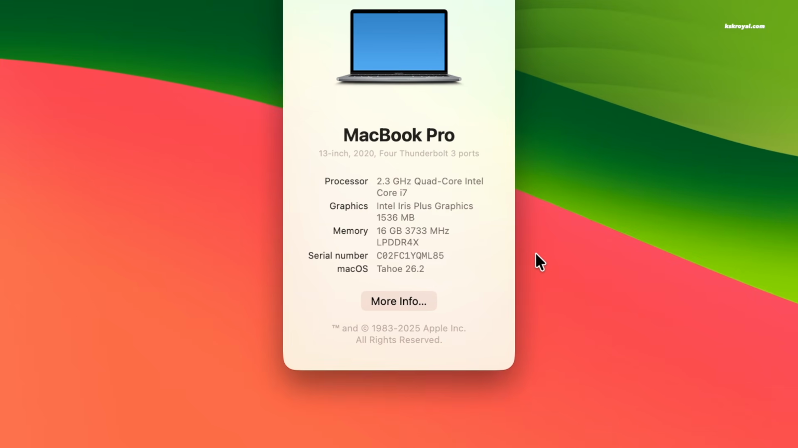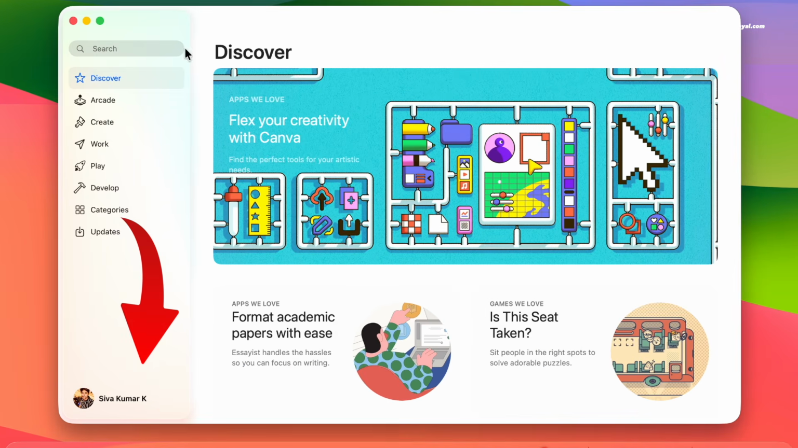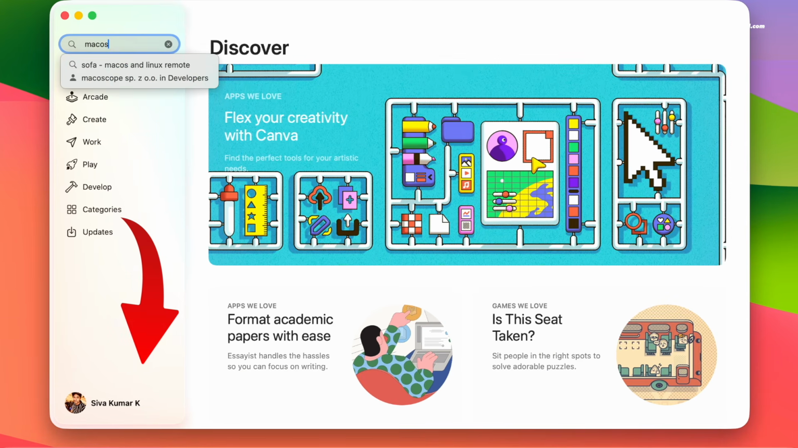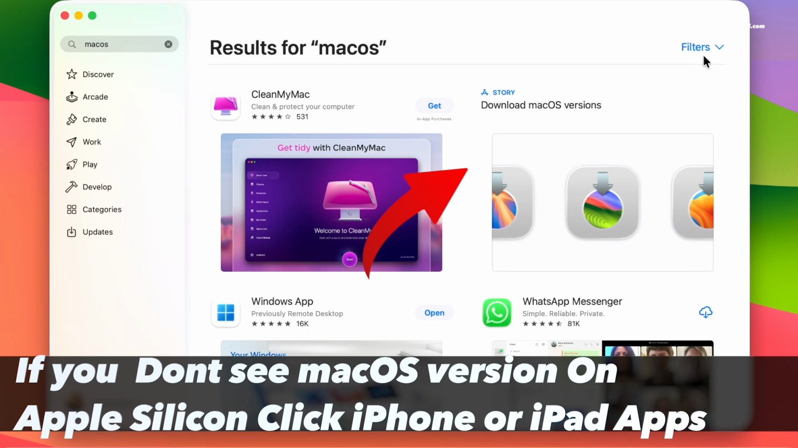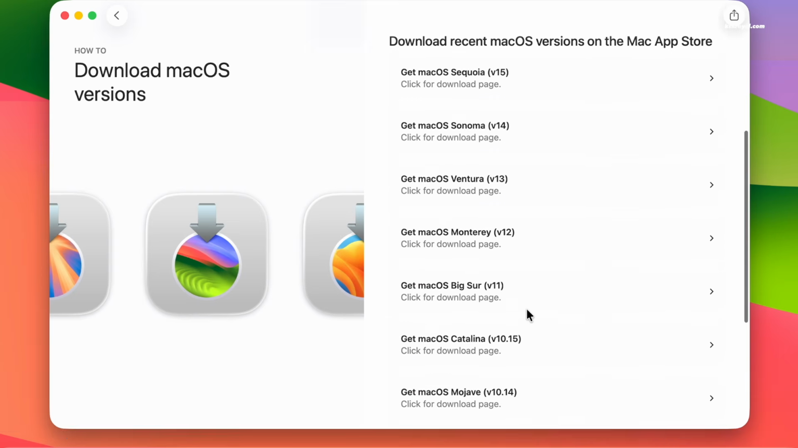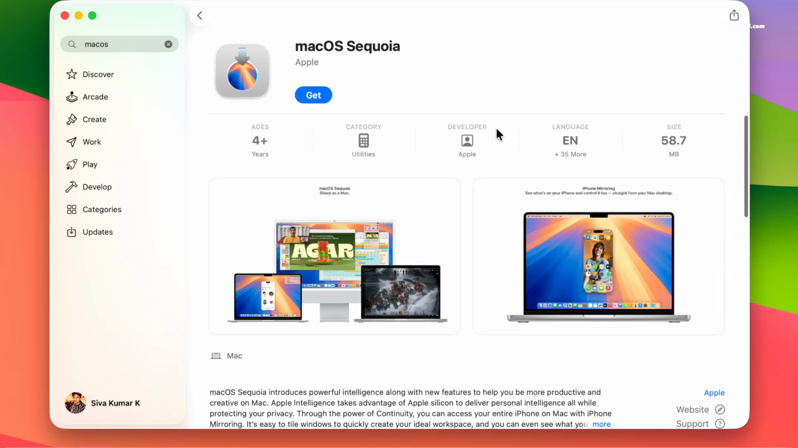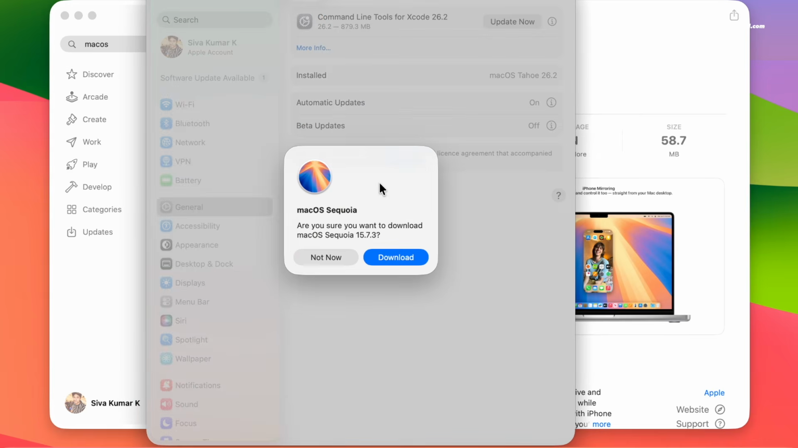It's time to download the macOS Sequoia installer. Go ahead and open the App Store and make sure you are signed in with your Apple ID. Then search for macOS and you will see a list of available macOS versions. Now select macOS Sequoia and click Get. The installer will begin downloading and will automatically be saved into the Applications folder.